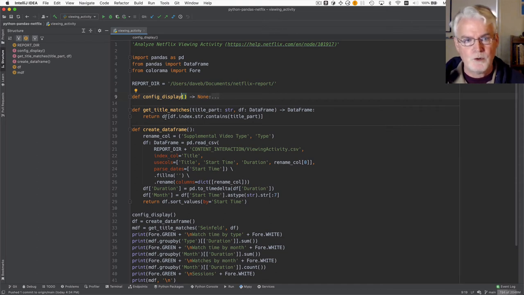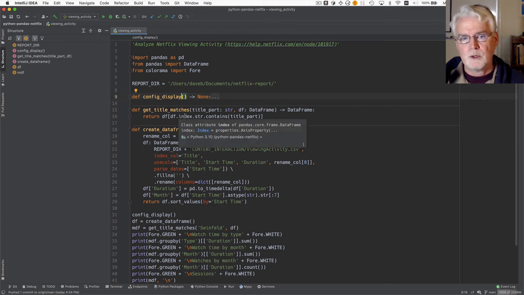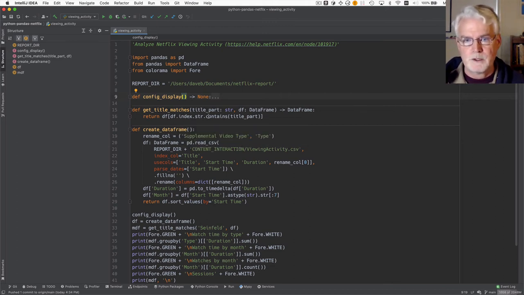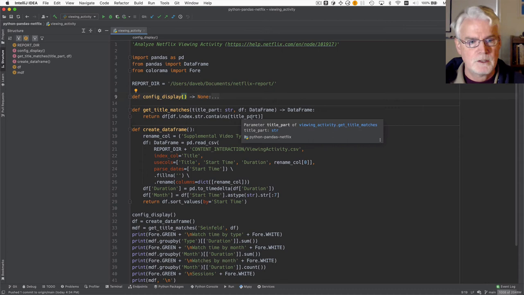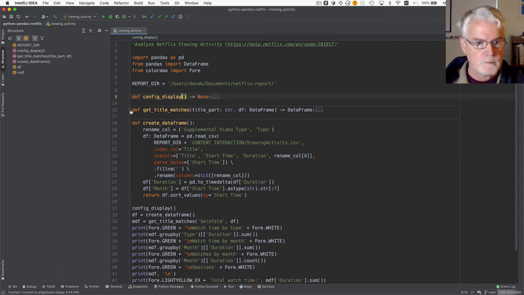And then the code that you saw that gives you Seinfeld, I've put into a function. So you pass it the title part and then a data frame, and then it gives you back a new data frame, including only rows where the title contains the title part. And then I've moved the code that creates the data frame into a new function. And I've changed the way I did the rename. So here's a tuple of old name and new name.